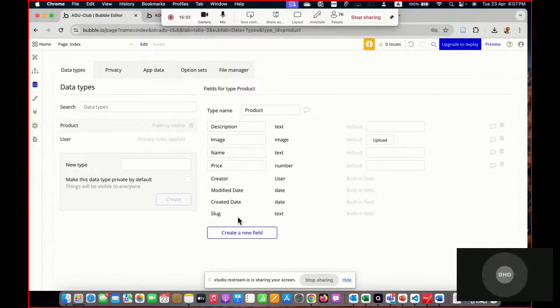The slug can be used for different things. We don't need to complicate things now. We'll come to slug later. So these are the main information: creator, modified date, and created date are done automatically by the system. The system takes care of it. We don't need to provide data for it.